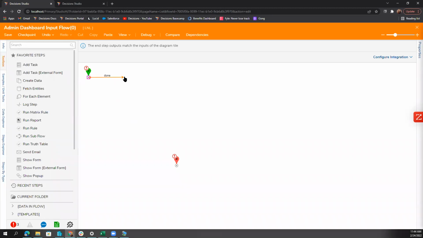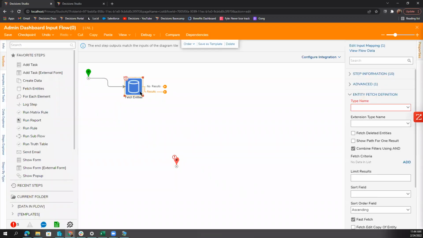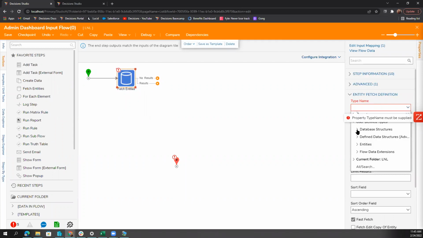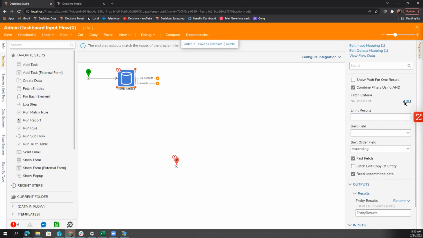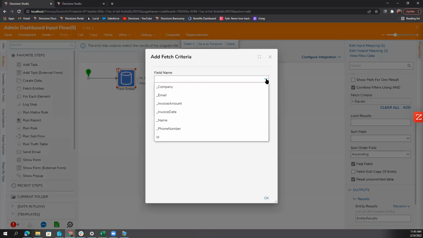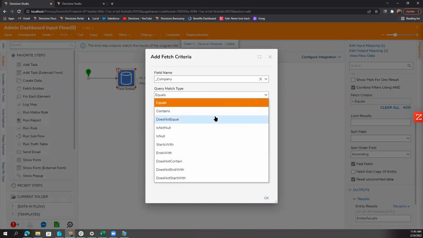So to do so, again, we're going to do the fetch entity step, bringing in that entity that we had earlier for the invoices. And then we're also going to add fetch criteria right here. We'll just do the company again. But this time, basically we're looking for everything.